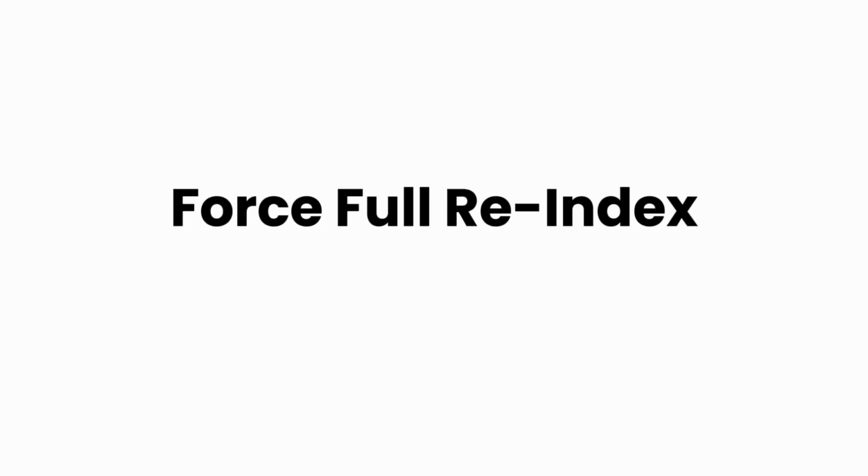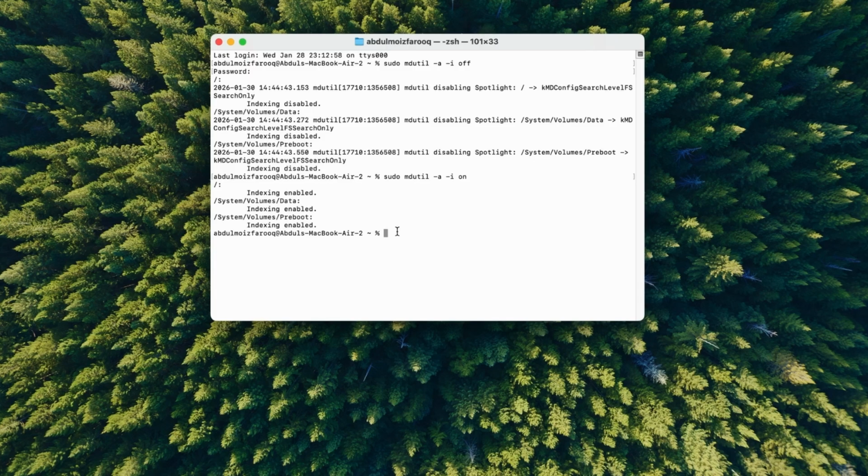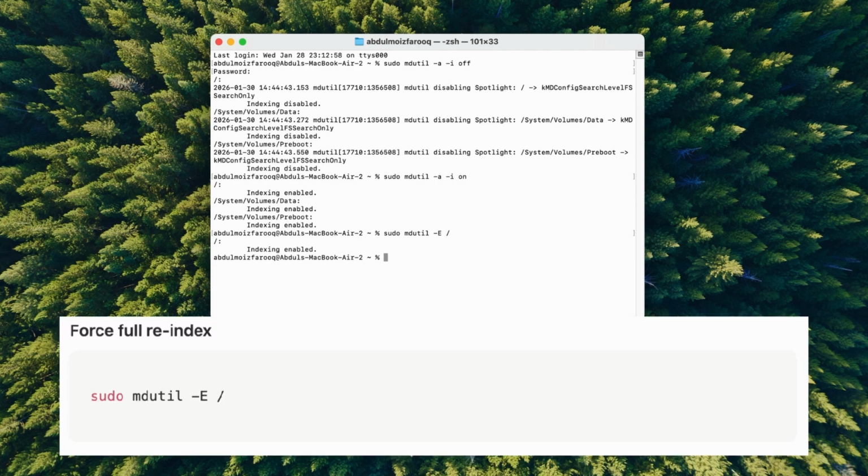The third and final command is turning on the force reindexing of your main drive. So this will basically force a full reindex of your main drive. So just copy and paste and then press enter. This clears the old index and rebuilds it from scratch.